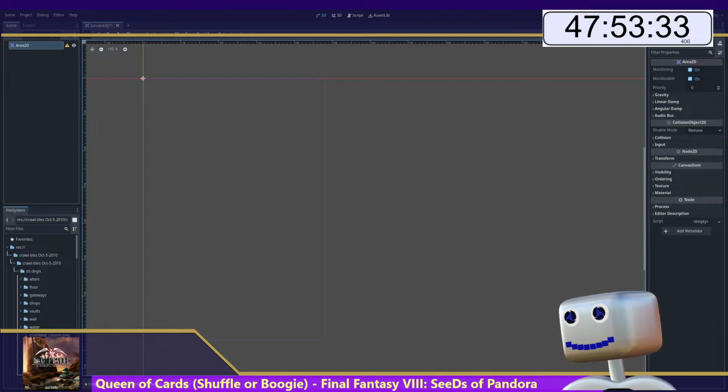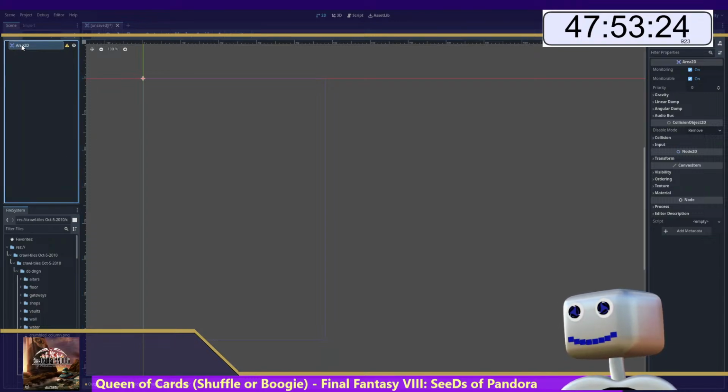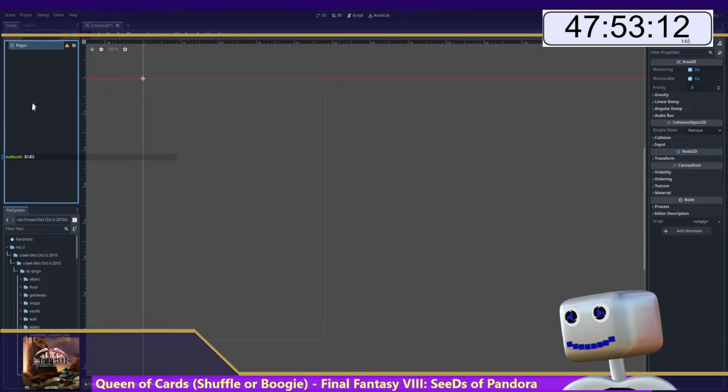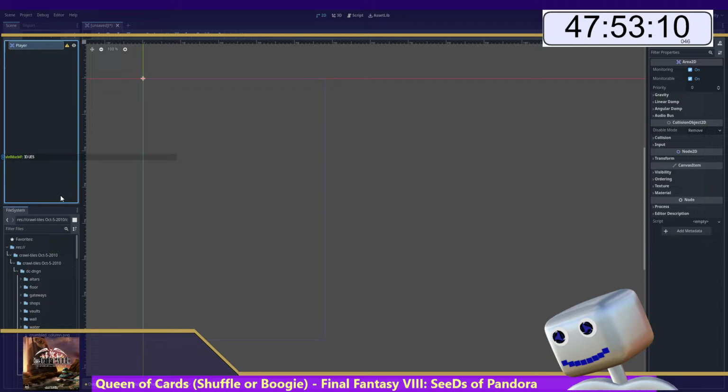With the Area 2D, we can detect objects that overlap or run into the player. Change the node's name to player and double click on it. So we can add any children to the player node.